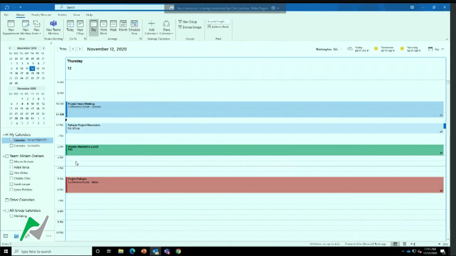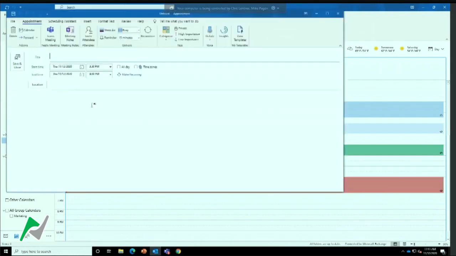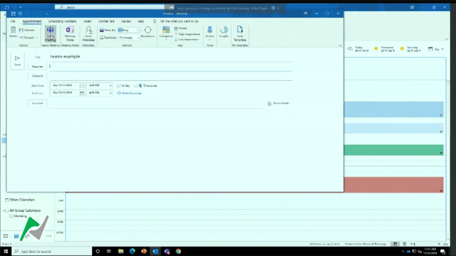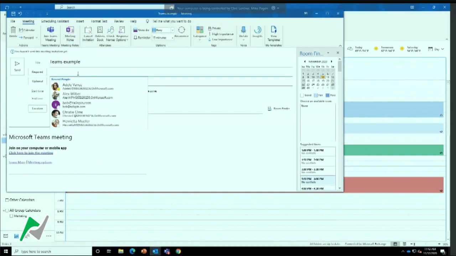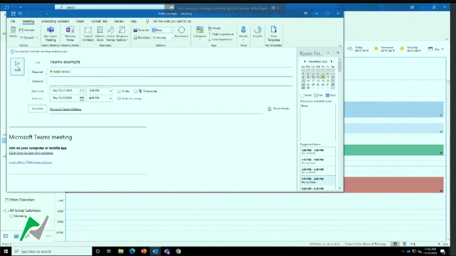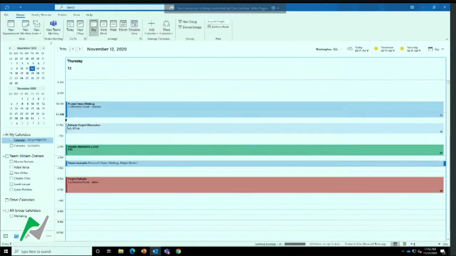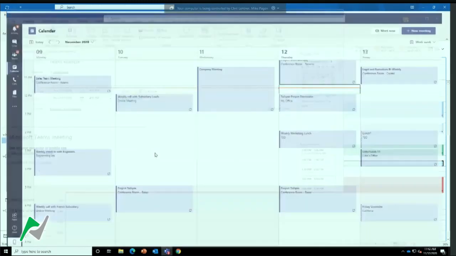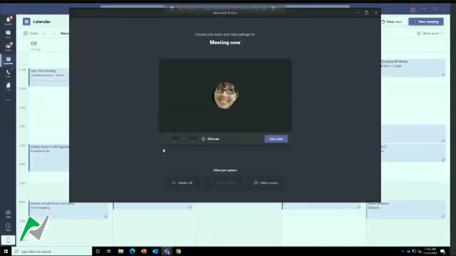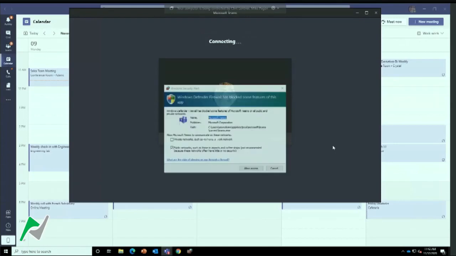But so here, maybe I've got a meeting later today. Teams example. I'm going to hit the Teams meeting button. It automatically populates this for me. You can see it's a Teams meeting, and then I'll send this again to Adele. Go ahead and hit send. Adele simply just needs to click that link. I simply just need to click that link. It'll launch Teams, it'll open up, and it'll be ready so I can join that meeting.